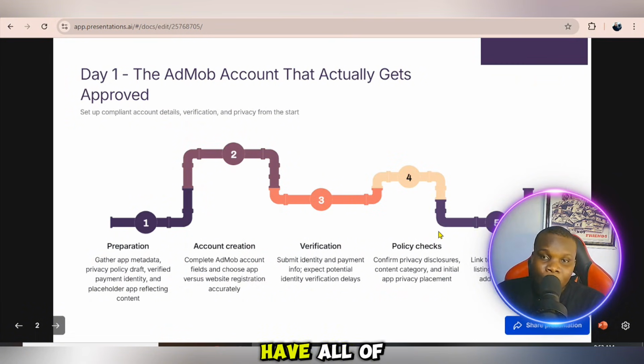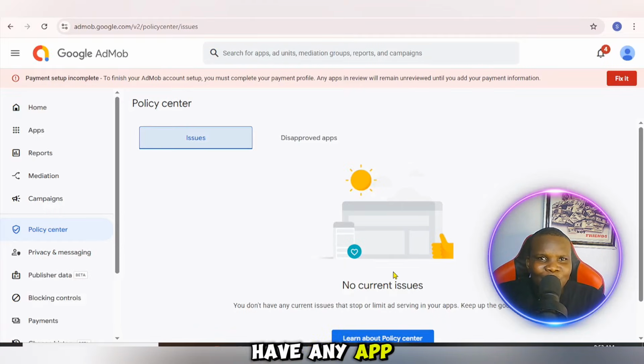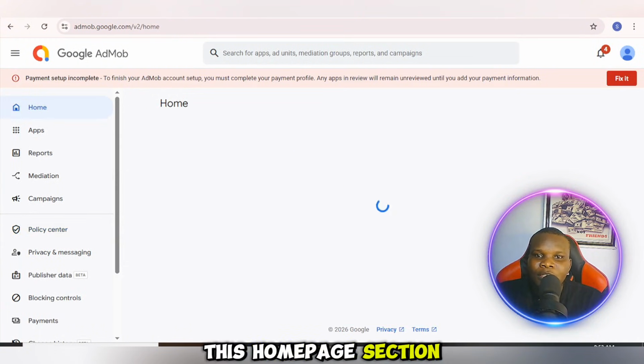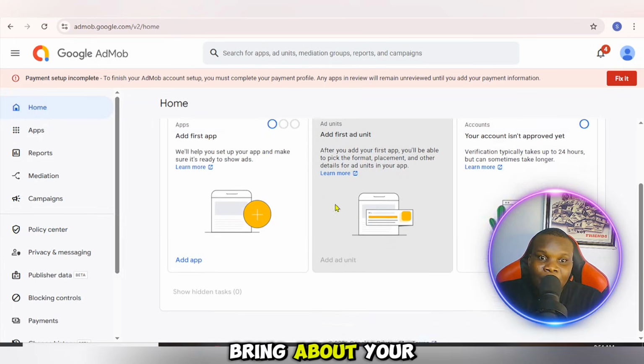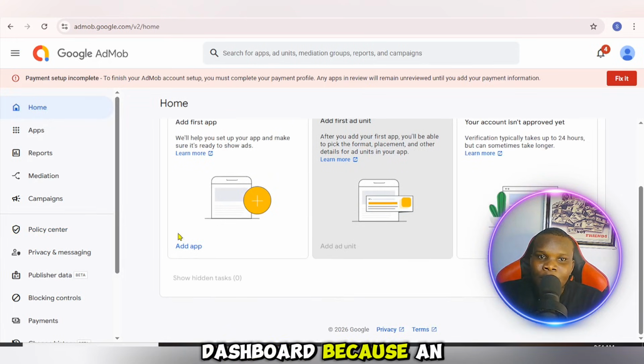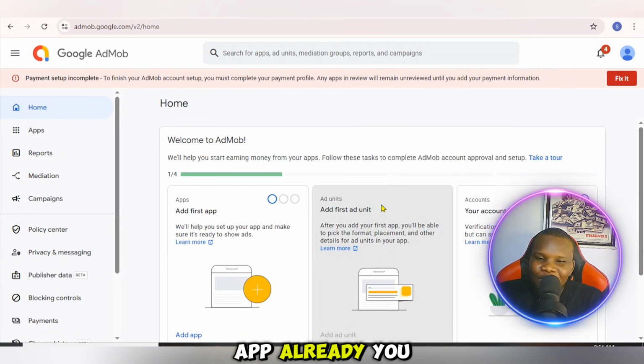So once you have all of this in place, you've already gotten ideas of all of these things. The next step, which is the final step, is to actually link your Google AdMob app, okay. So you might be asking yourself, I don't really have any app to link. How am I going to link an app without having an app? That is normal for AdMob. So if you come back to this homepage section here, this homepage should bring about your dashboard, but there's no dashboard because an app has not been added, okay. So if you don't have an app already, you don't have to bother yourself.